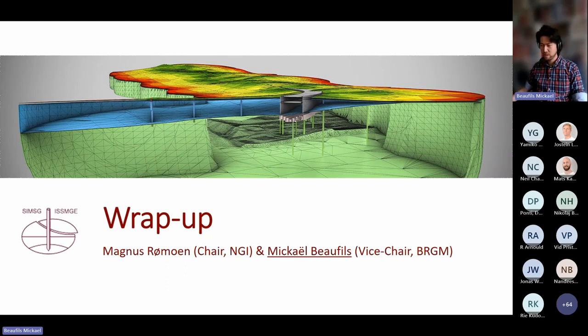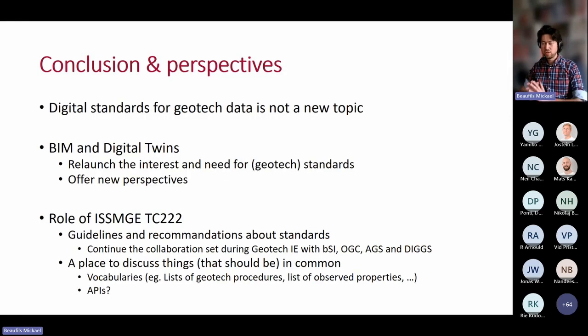I came back with my hat of vice chair of this group. Some conclusion and perspectives. Thanks to that topic, I think that we demonstrated that digital standards for geotech data is not a new topic. Some standards have worked on it since a long time and continue to do it. But digital twins and BIM relaunch the interest and also the need for geotech standards. It offers this possibility to work together. And of course, these targets offer new perspectives and also new technologies that could help to target what we dream of regarding the provision of geotech data.